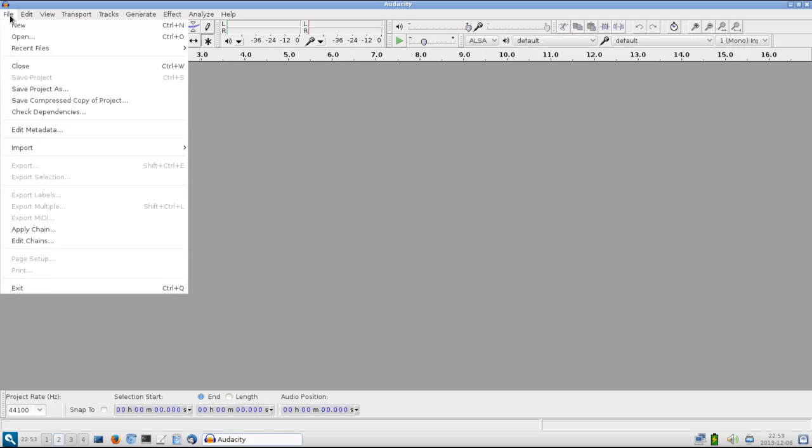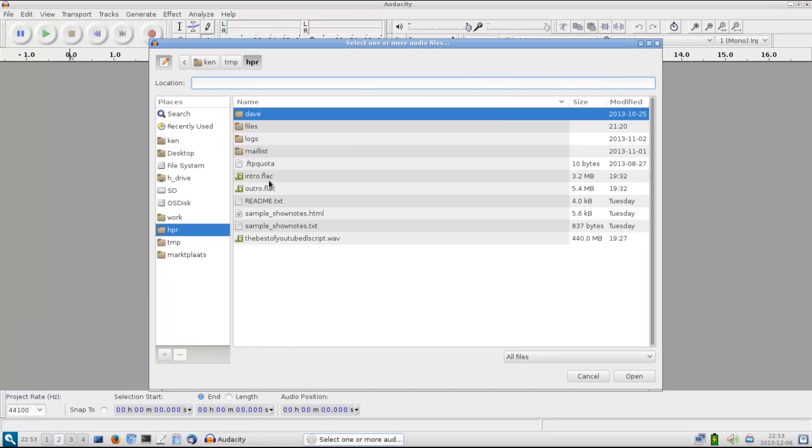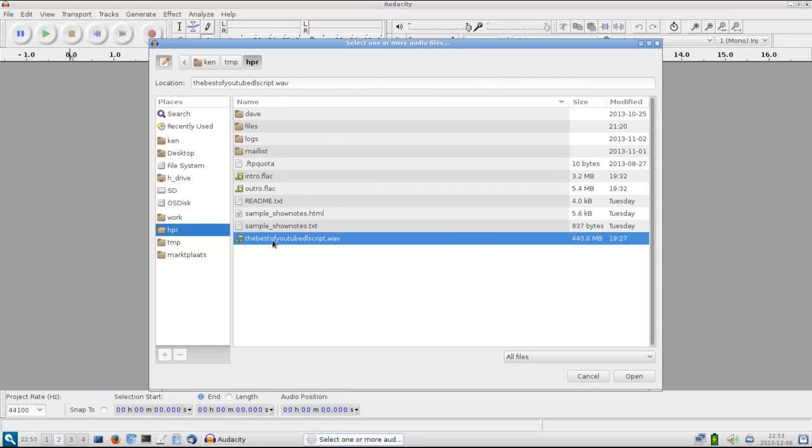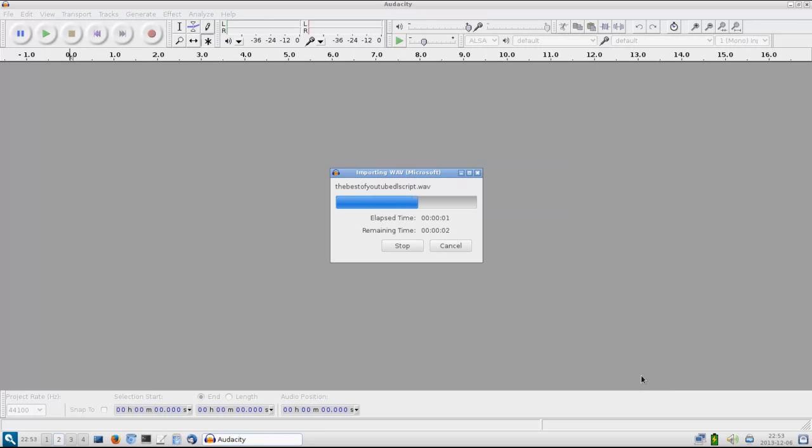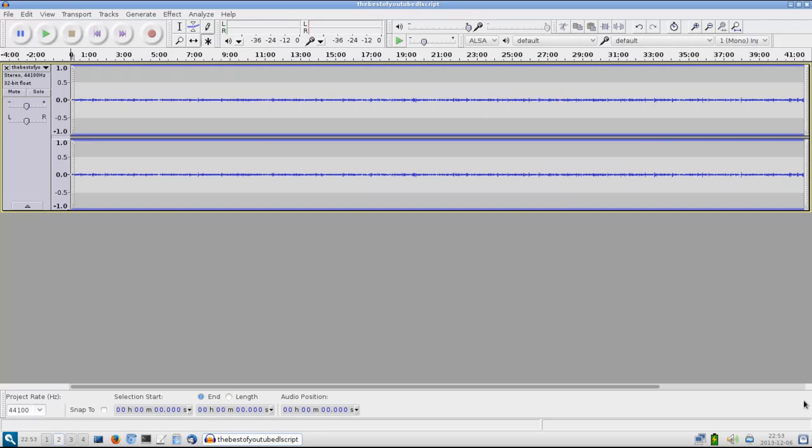So the first thing we want you to do is open your episode, and you can do that by selecting File, Open, and you browse to the location of your episode. This happens to be my one here. It's a WAV file, and I just press Open. And right there, it imports the audio without any issue.